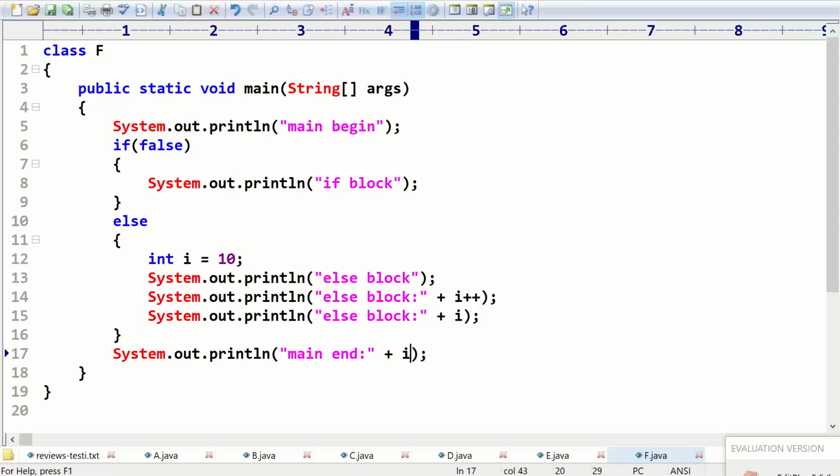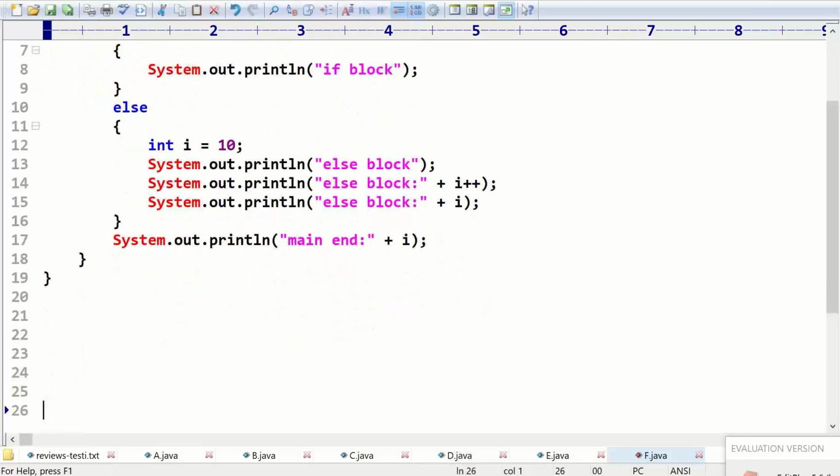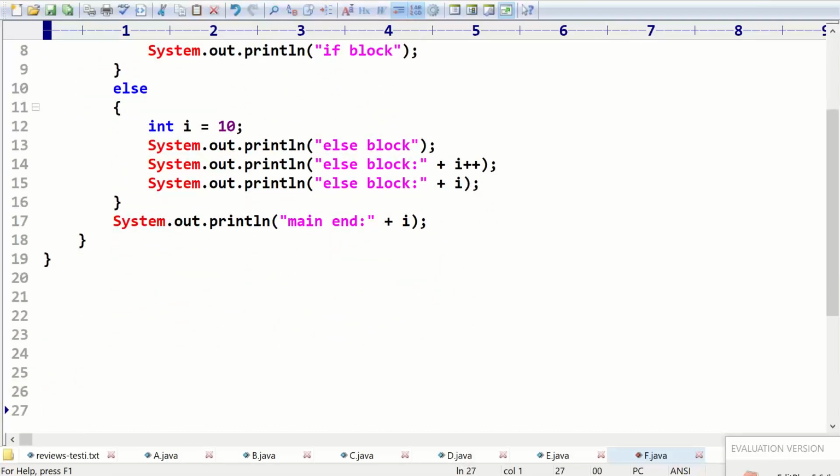Local member of else body cannot be used outside an else. Are you getting a compile time error? Cannot find symbol. Local member of else body cannot be used outside an else body.